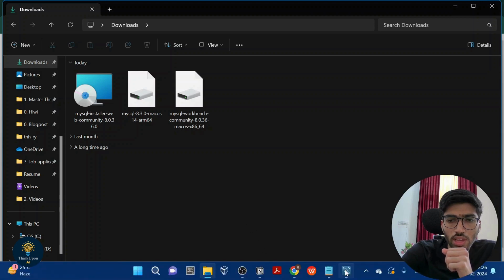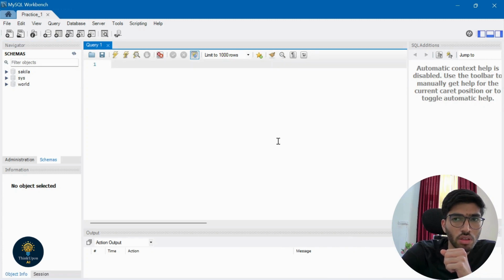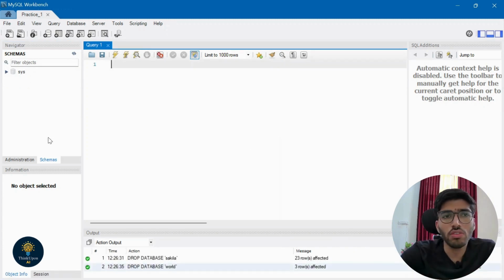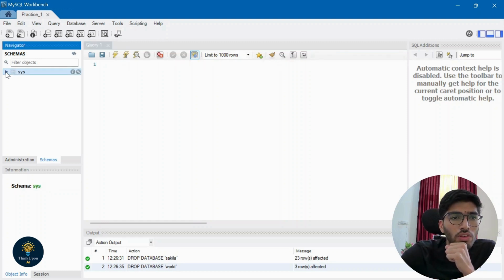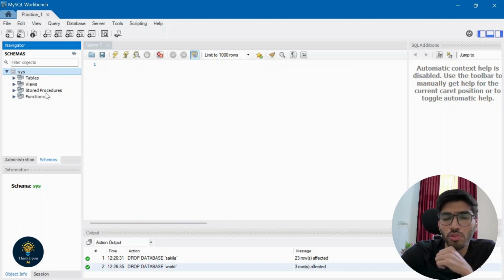So let's get back to our Workbench. This is the whole interface for our Workbench. In the middle, you'll see the main section, which is to write the SQL queries. On the left hand side, you'll see the schemas, which is nothing but the databases that we will create. If you click on this arrow, this is the database which has already been created by default. You'll see each database contains tables, views, functions, stored procedures, and so on.